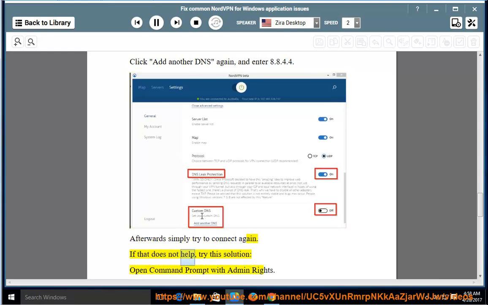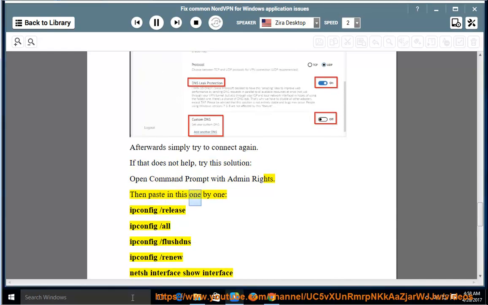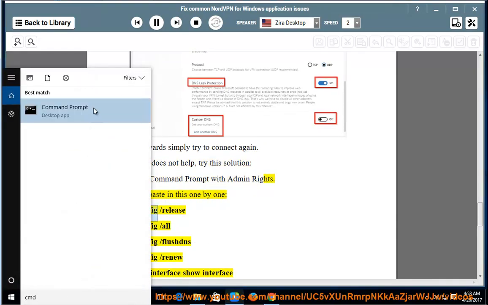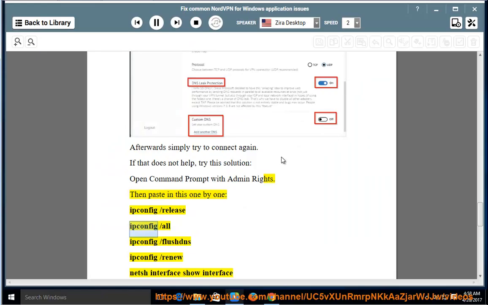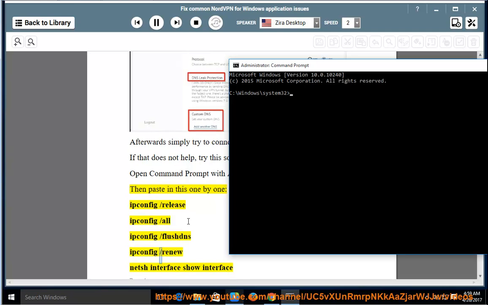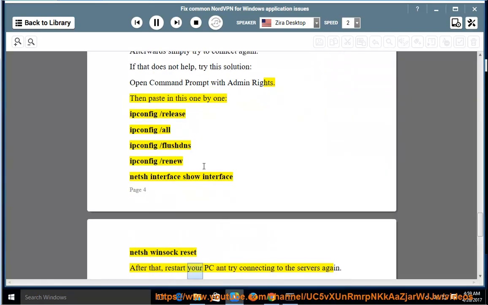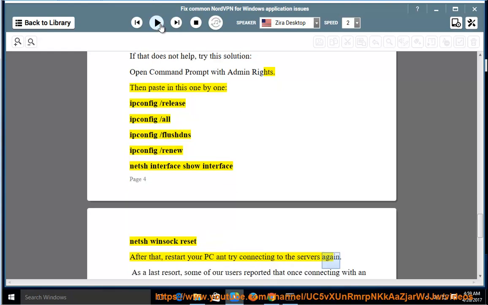If that does not help, try this solution: open Command Prompt with admin rights. Then paste in these one by one: ipconfig /release, ipconfig /all, ipconfig /flushdns, ipconfig /renew, netsh int ip show interfaces, netsh winsock reset. After that, restart your PC and try connecting to the servers again.